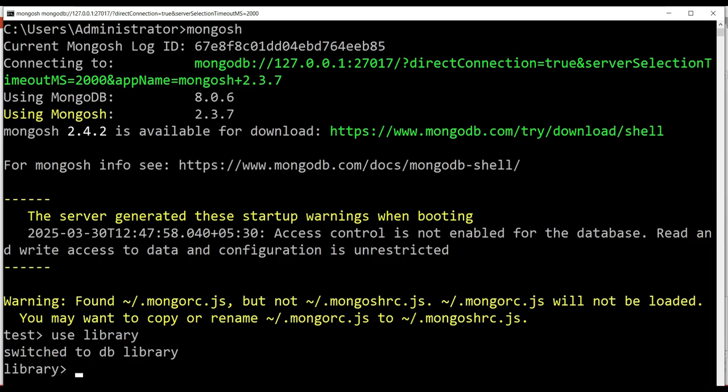Now another command is db dot collection name dot insertOne. So let us enter this command, db dot. Now you can specify the collection name. If the collection is not already there, then it will create this collection. So db dot books dot insertOne. Books is the name of the collection in the database, and the insertOne function will insert a single row.